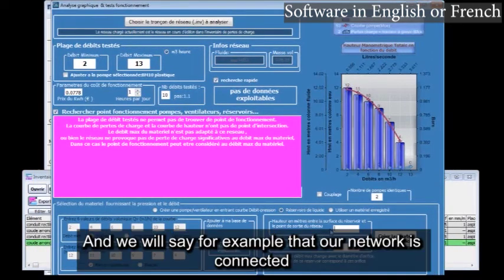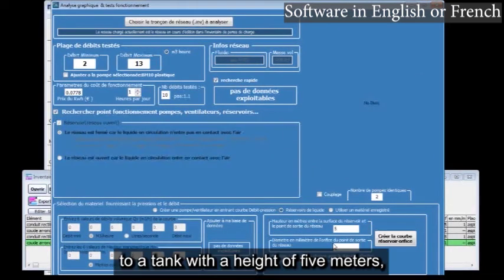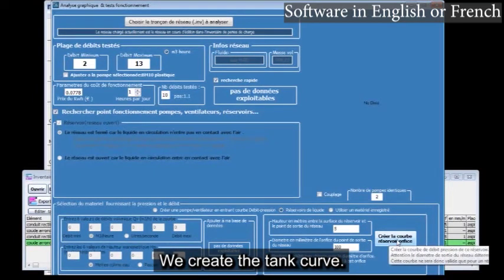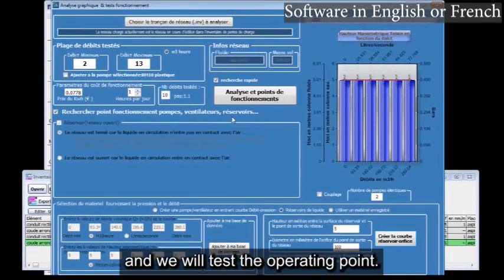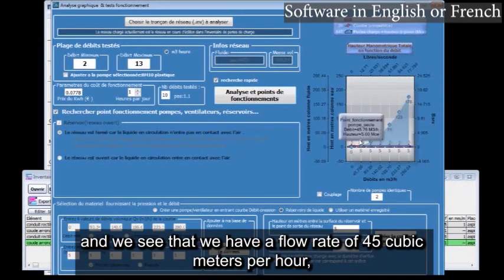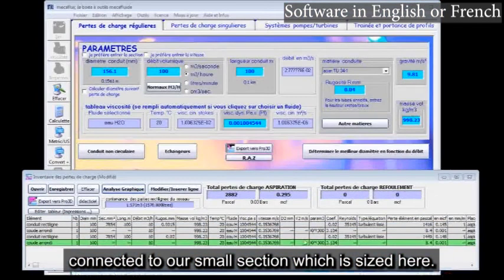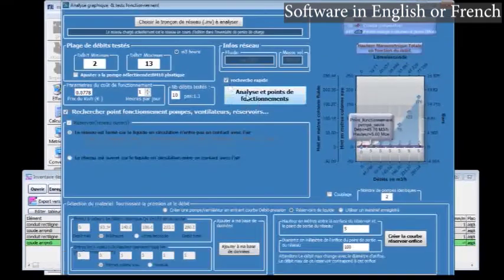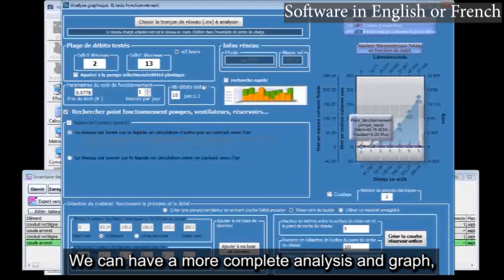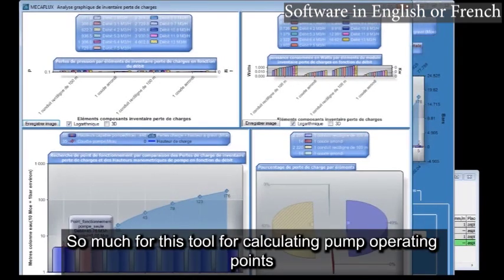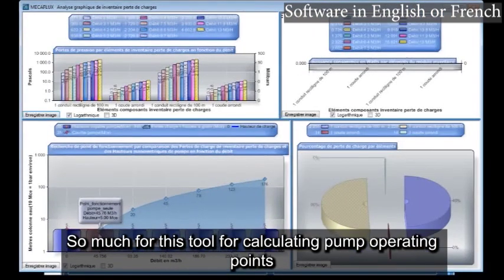And we will say, for example, that our network is connected to a tank with a height of 5 meters, and therefore a 100 millimeters hole for our 100 millimeters pipe. We create the tank curve, and we will test the operating point, and we see that we have a flow rate of 45 cubic meters per hour. If we had a water tower of 5 meters high, connected to our small section which is sized here, we can have a more complete analysis and graph if we wanted to edit a file, for example. So much for this tool for calculating pump operating points.